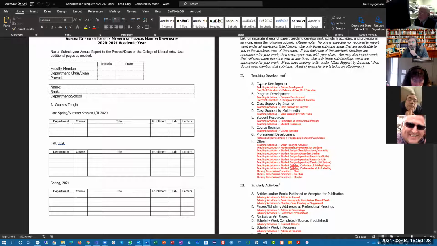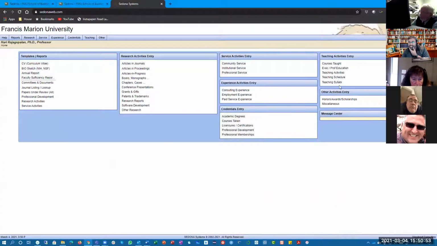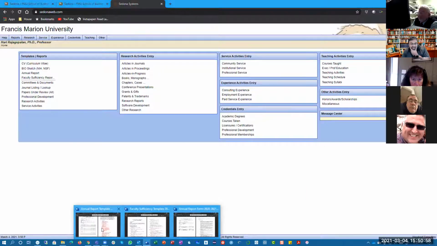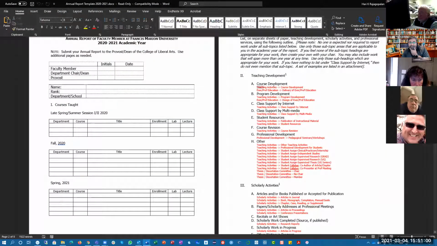So I want to show you how to map this template to Sedona. Under course development, you'll see there are two different first headings, which are teaching activities and executive professional education. And then under that, there is course development and delivery of exec professional education, right? So if you go to Sedona, you will see here exec or teaching activities. So for teaching activities, let's take this annual report, and you have teaching activities, course development.